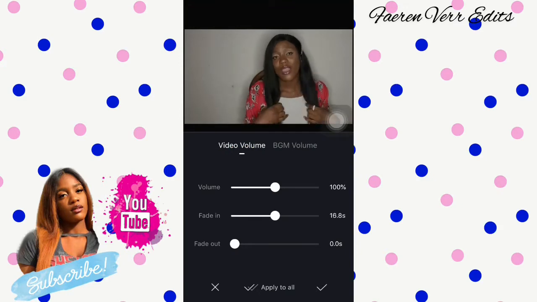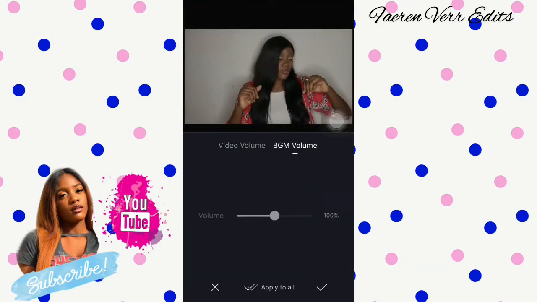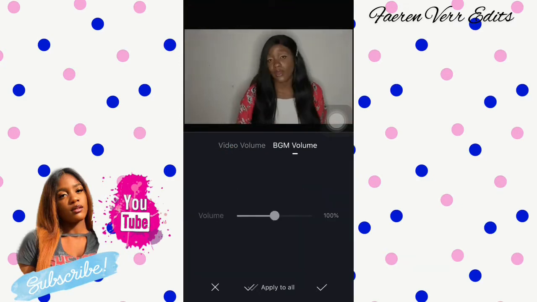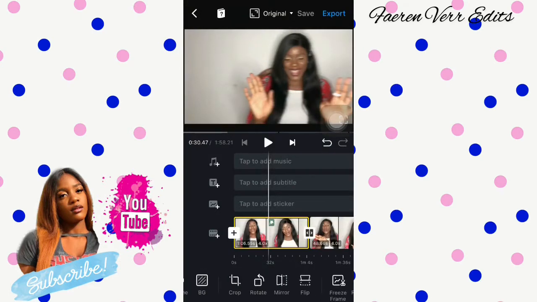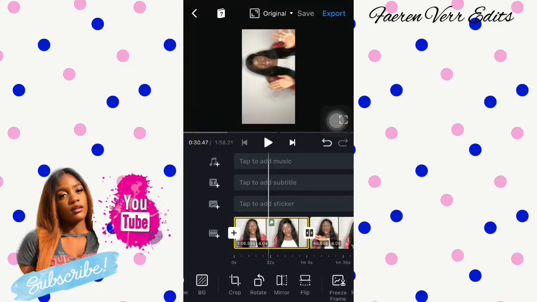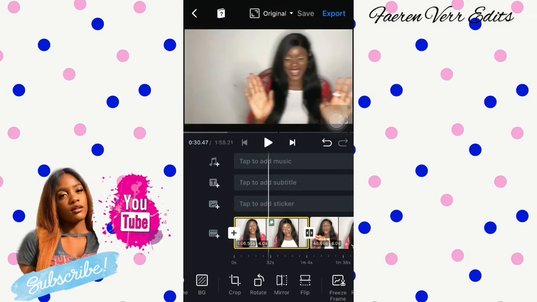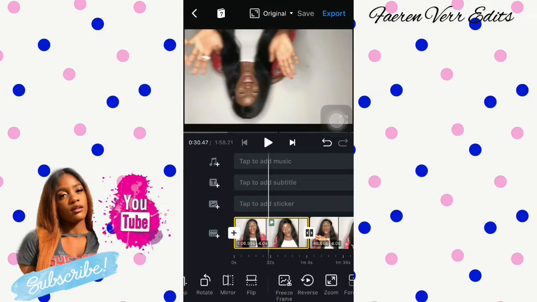It's not really necessary at this point. You can add your video volume. How cool is that? You can add your video volume and it's going to be so loud. I really like this app. I think what's making me like this app is the fact that it is so free.